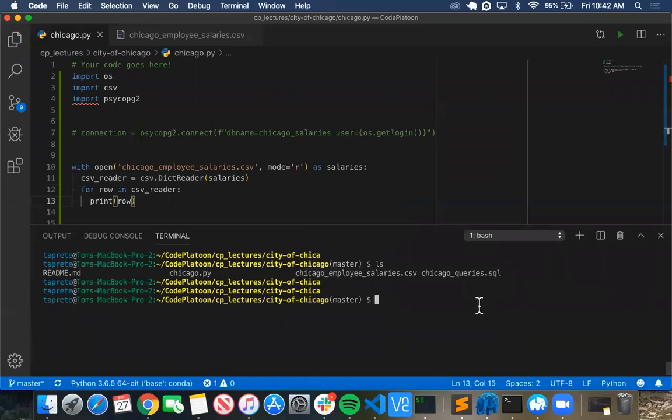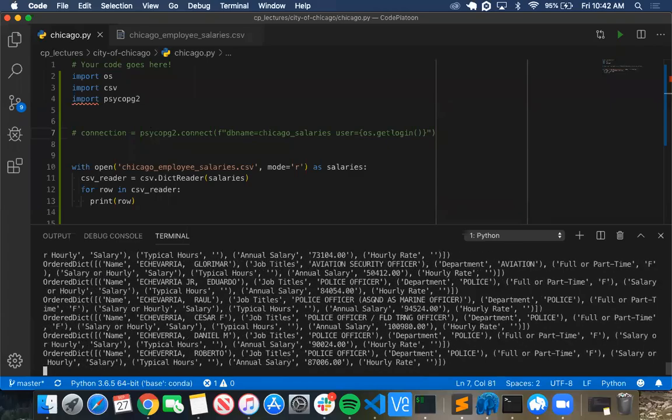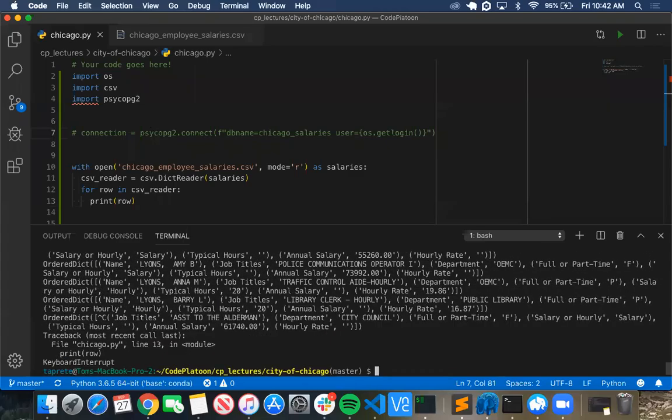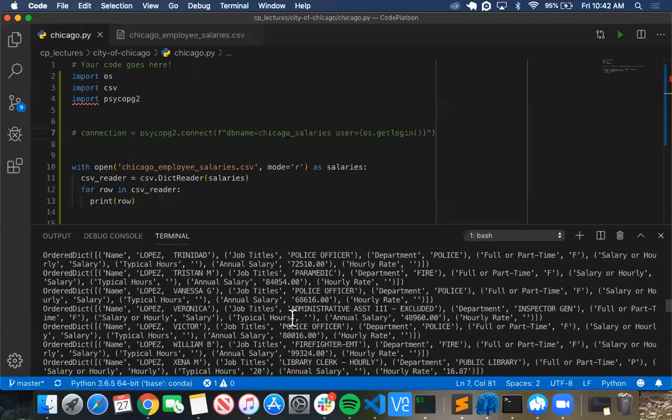So, no, I don't need this. I'm not connecting to the database. I'm just reading from the CSV file. So I'm commenting this out because I don't want to actually do anything with the database test. And in actuality, that's going to be the last thing we need to do, because the last thing is to insert it into our database. So python Chicago.py. Oh, there we go. All right. Let's see what we got.